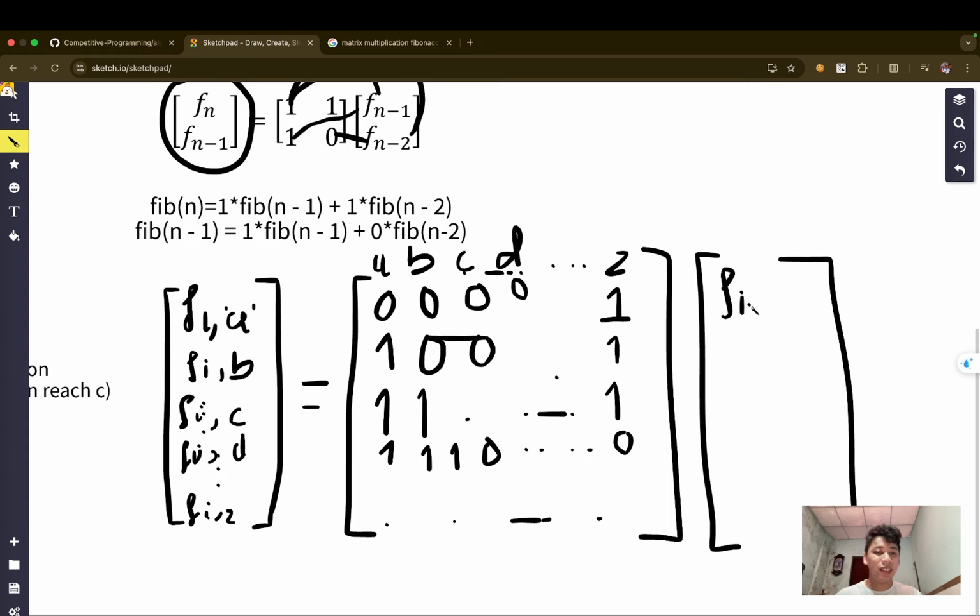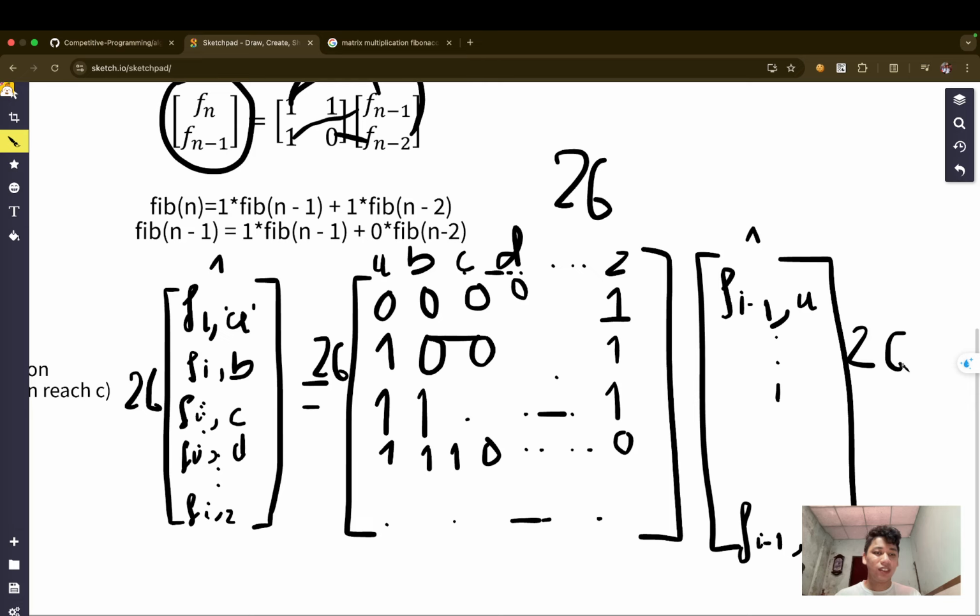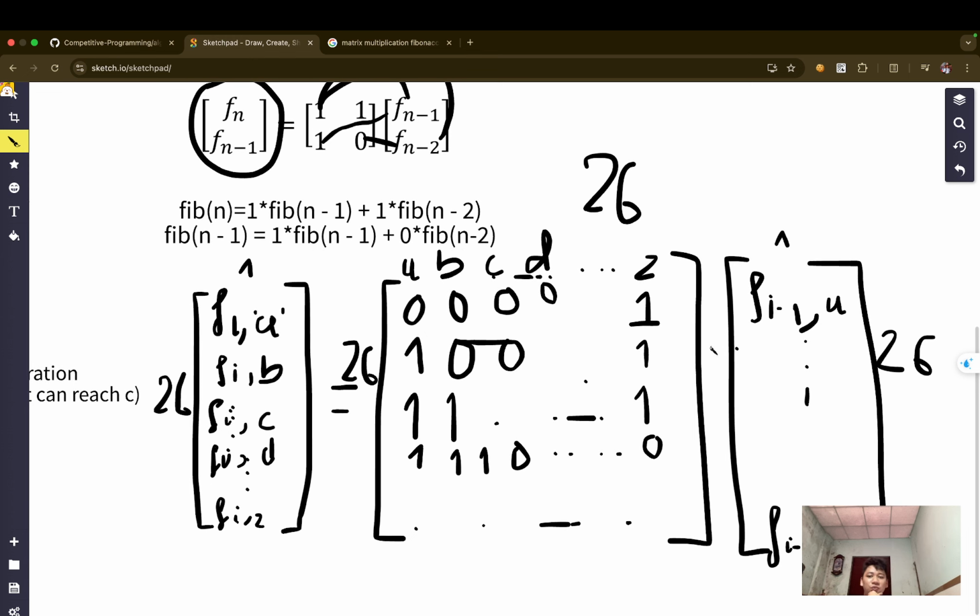That's F(i-1), this is A, and it's the same up to F(i-1) of Z. So we have a 26 by 26 matrix, multiplied with a 26 by 1 vector, giving a 26 by 1 result. The size of the matrix is set by the matrix multiplication problem. So now our problem is converted from a normal problem to a matrix multiplication problem.